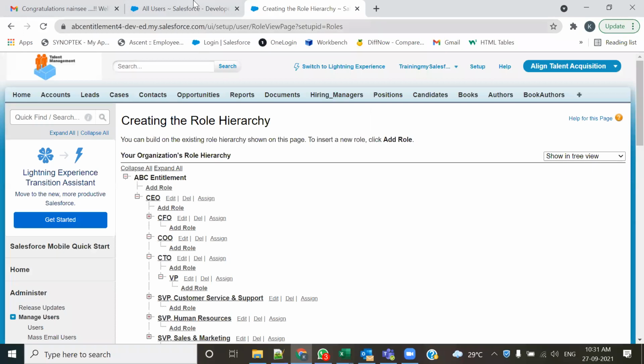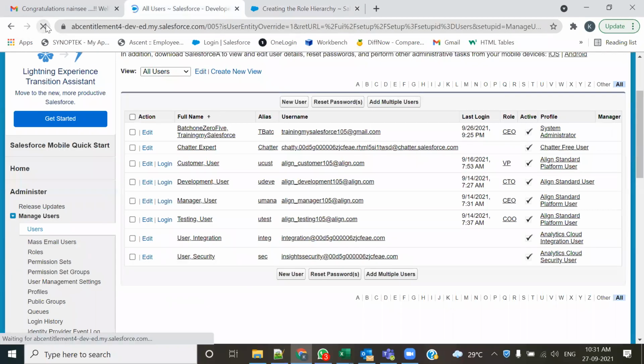So for every position we now have a user. This is the CEO, and this is the development user, CTO. Manager is CEO, testing is CFO, and customer is vice president. So this is how we assign the roles to every user. Assigning a role is not at all important at the time of creation. You can create the user without even assigning the role. At the time of creation you can assign them, or even after creating the user you can also assign them. And this is how we assign them.